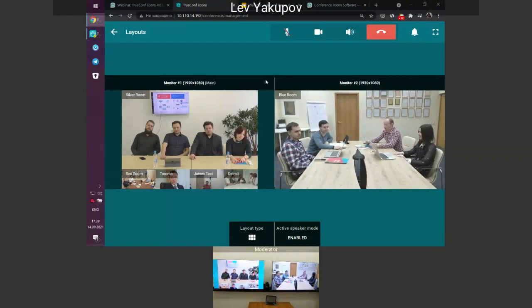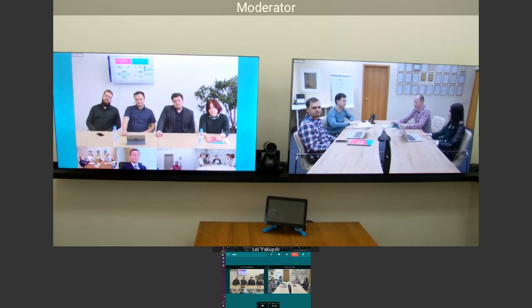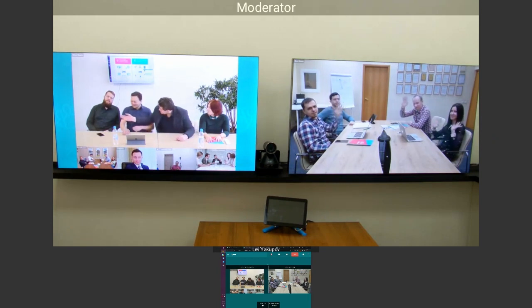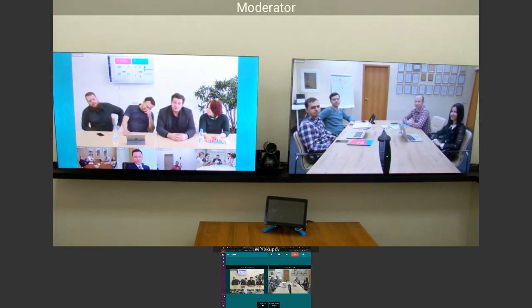So Room supports the SVC technique. That means it requests from the server the exact resolution it requires to properly display the participant in the layout on the additional screen. So we do not use more bandwidth than we are looking at. All the bandwidth is optimized to the selected layouts on all screens.